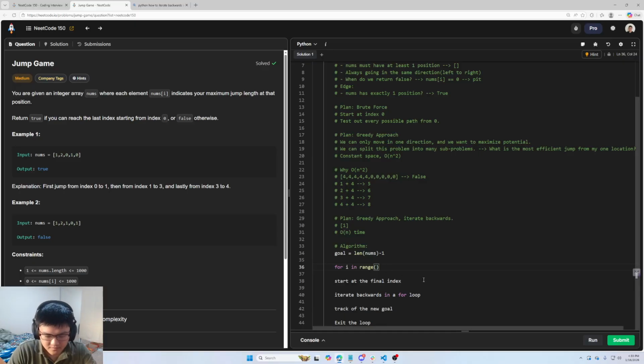So let's do this. Length of nums minus 1. Here's our goal position, which actually, we know we've already hit our goal position. We don't need to recheck our goal position. Let's change this to length of nums minus 2. And then we want to iterate till 0. So let's set our end to -1, and let's set our step to -1.